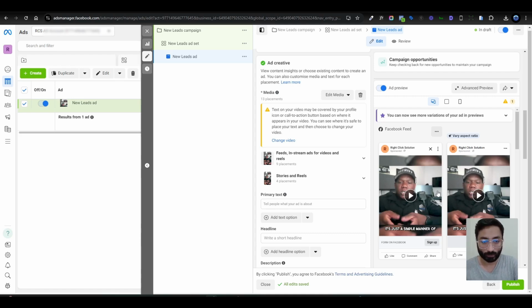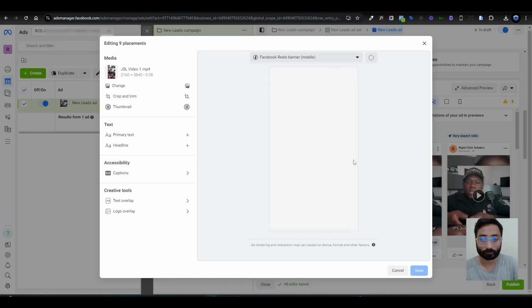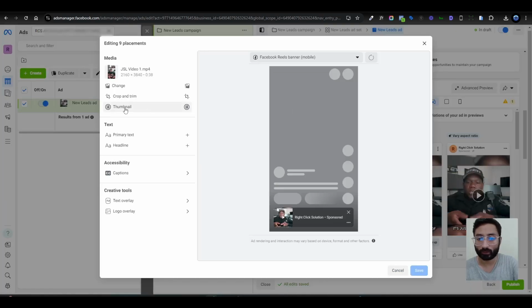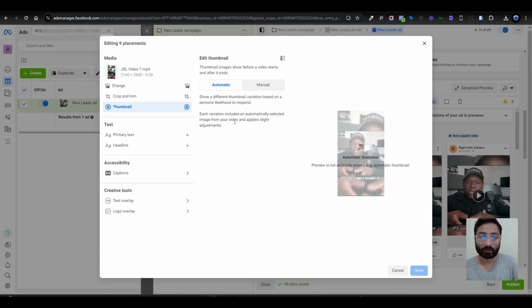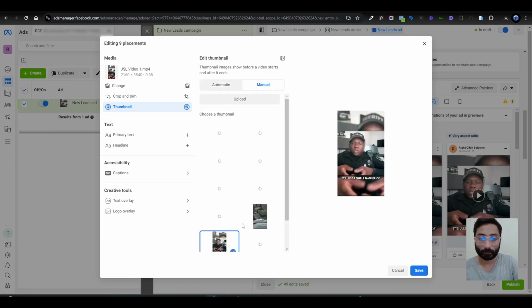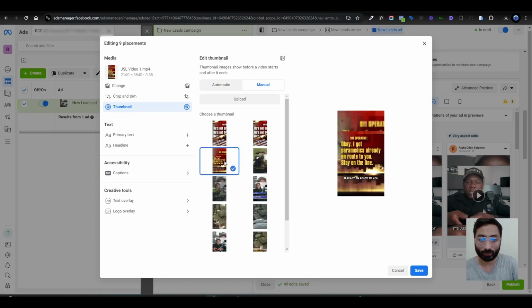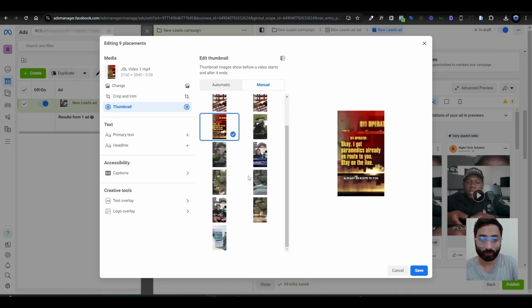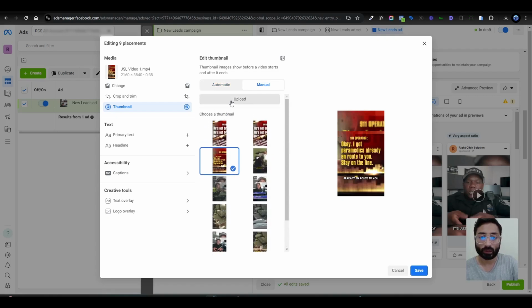So how you can do it, you just need to go over your placement here and click edit group. Once you are in the edit group, you can simply go into thumbnail, and currently it's selected on automatic. You just need to select manual and you can select the thumbnail from your video. It will give you a clip of your video, or you can upload another thumbnail customized by your own, so you can have a really good hook.